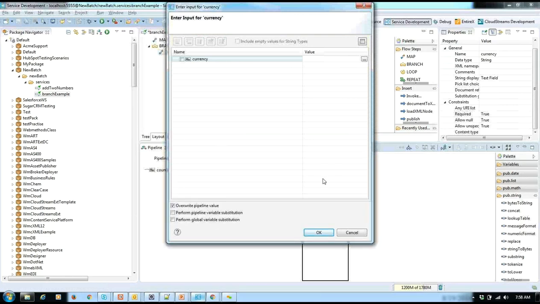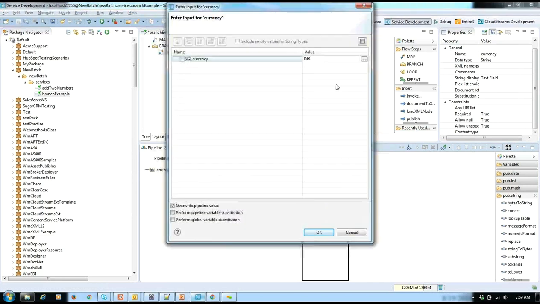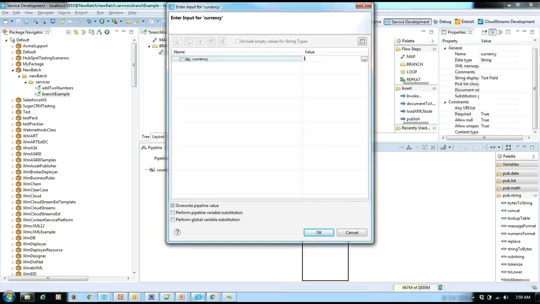So give some value to this. I am double clicking on this one so that it will open this window and write the name. Okay, I want to pass INR to currency because I am hard coding the value. If I have any mapping, then I can do mapping, but in this case I don't have the mapping. I have to give the value. So what I am doing is double clicking it, currency, I am entering INR.